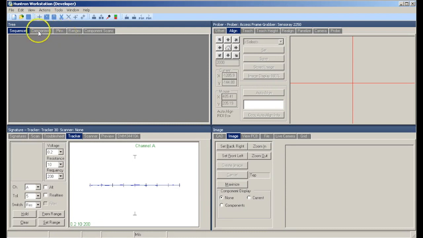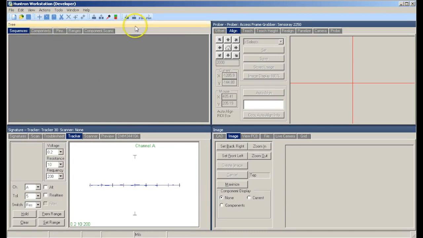Today we're going to go through the process of building a test in the Huntron Workstation software, editing the information into the tree pane within the software.